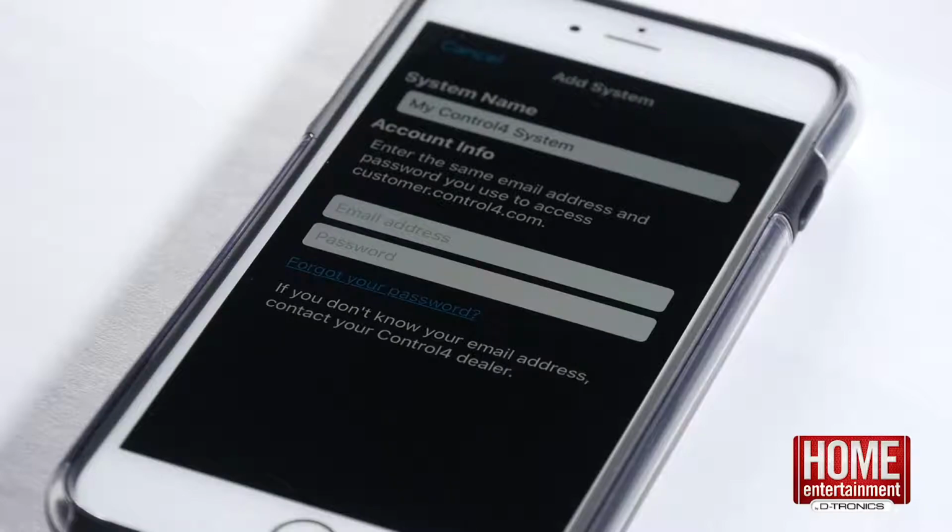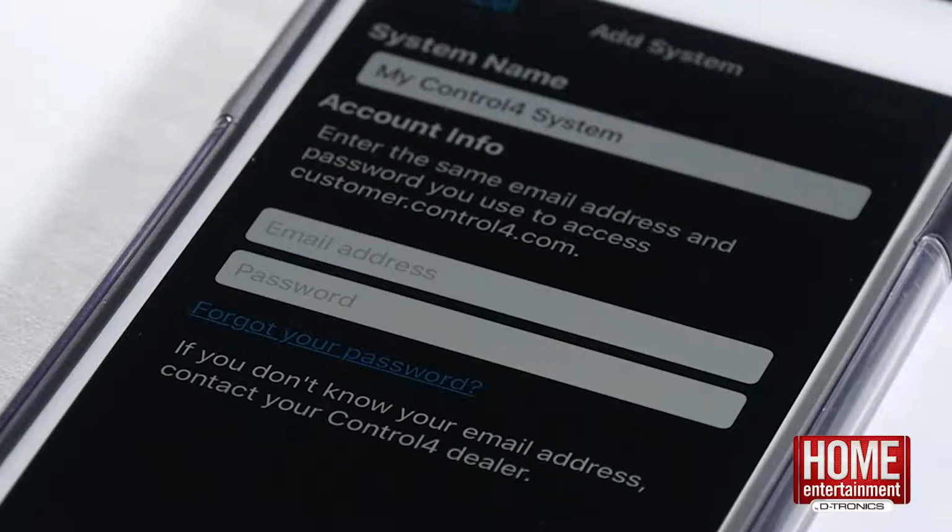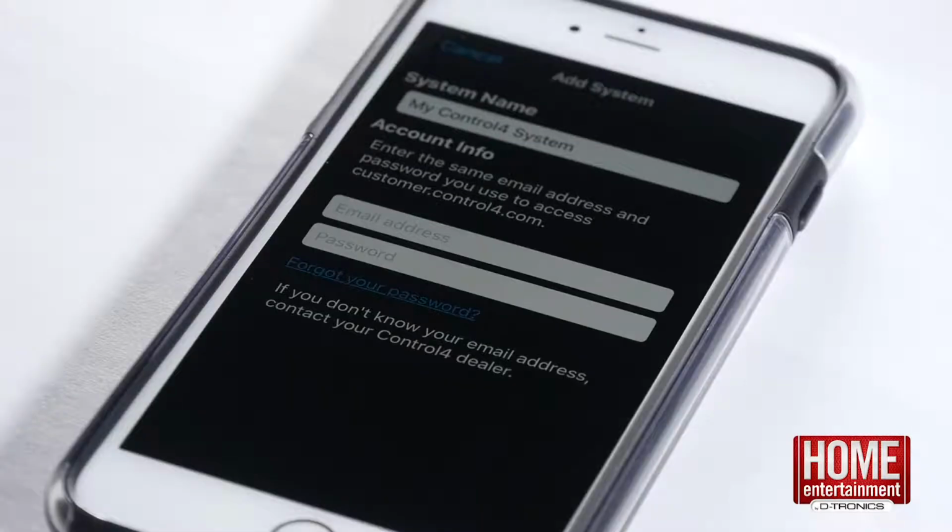The system name really doesn't matter. You can name it whatever you want. For our purposes, we'll leave it as My Control4 System. After that, you're going to have to type in the email and the password registered to your system. That normally is provided by the programmer, or if not, your salesman will also be able to provide that information for you.